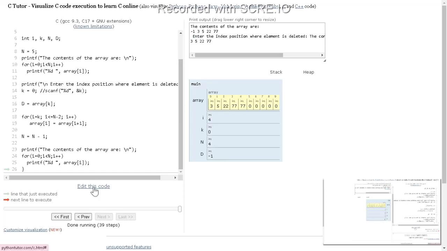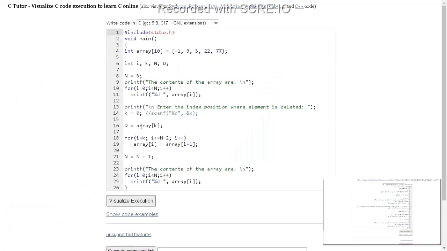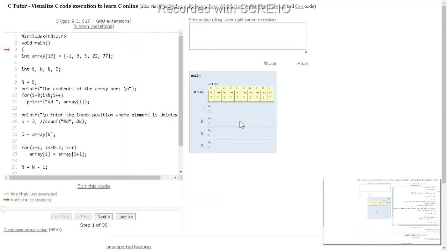Same way, if you want to delete the second element, you can make k, instead of 0, as 2. And you try to visualize it, the same way it happens. And of course, you can see it is getting ready. So yeah, this is ready.